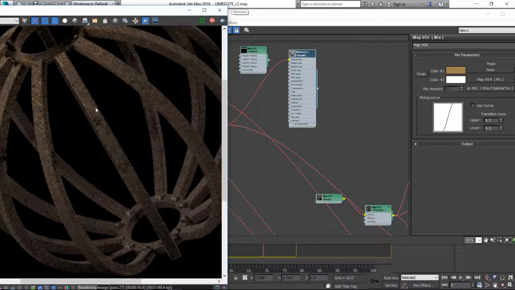Since it's set to object XYZ, it doesn't matter where I rotate this thing, it's going to keep object space in mind.